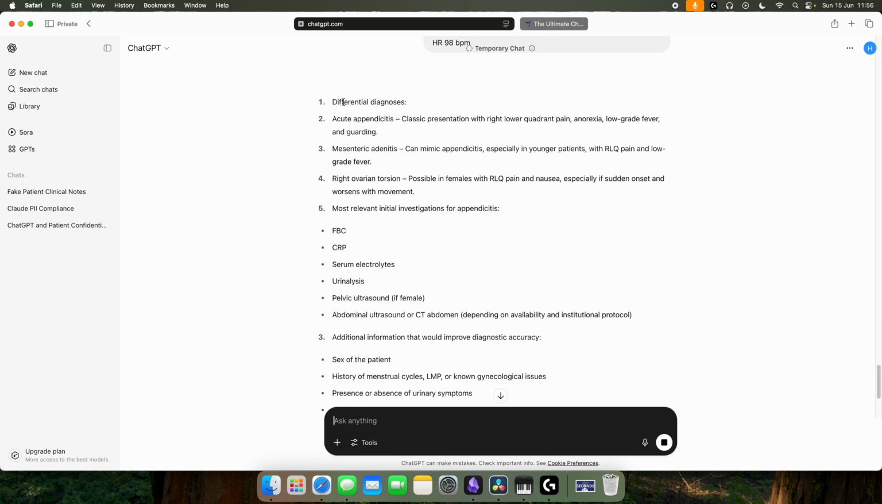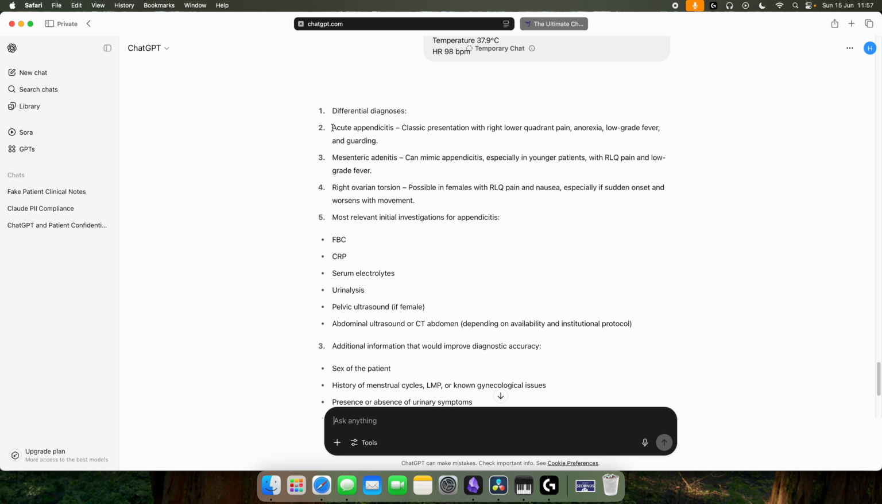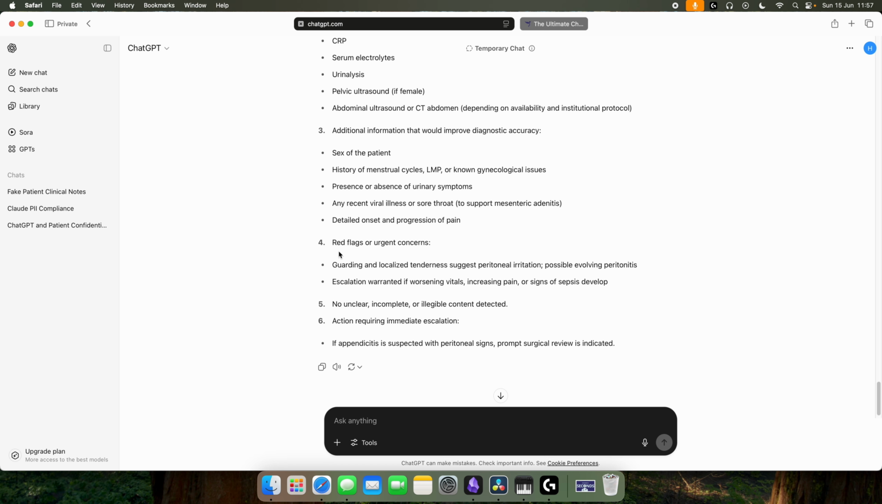Now, as you can see, the output doesn't have anything before or afterwards. It initially gives you the top 3 differential diagnoses, so acute appendicitis, and it gives you a brief explanation because it's a classic presentation with right lower quadrant pain, anorexia, low-grade fever, and guarding. And then it gives you 2 other differentials. It gives you the most relevant initial investigation specifically for appendicitis, which is the top differential. And note that the prompt specifically advises on the top differential to be first, and then second, and then the third differential to be third. It gives additional information that we can provide. It gives red flags because there are some red flags in this case.